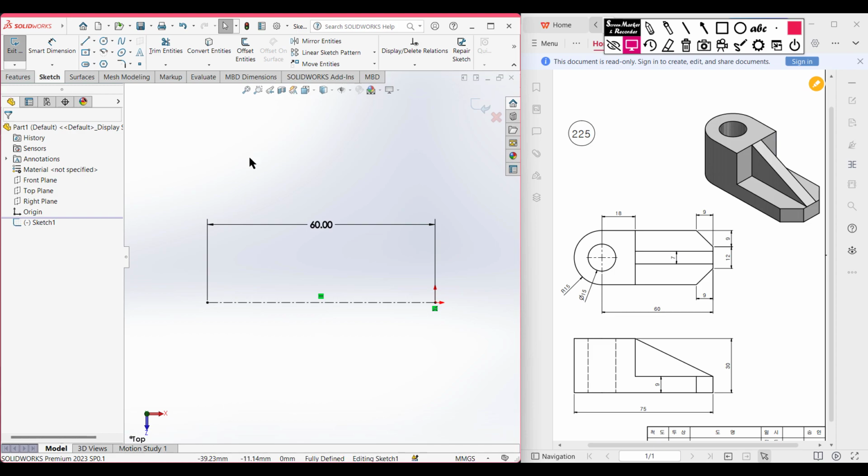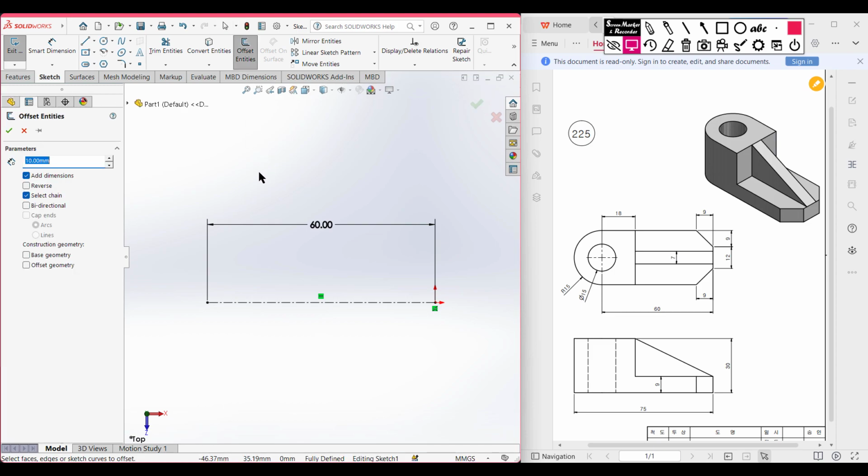Okay, after that, select the offset entities. As the radius is 15 units, the offset will also be 15 units. Now select this line. Now make sure to select bidirectional. Now cap it. Now you can select arc or line. If you select line, you need to draw another arc manually, or if you select arc, you need to draw another line here. Okay, I'm selecting the arc from here. Now press OK. So this portion has been done.